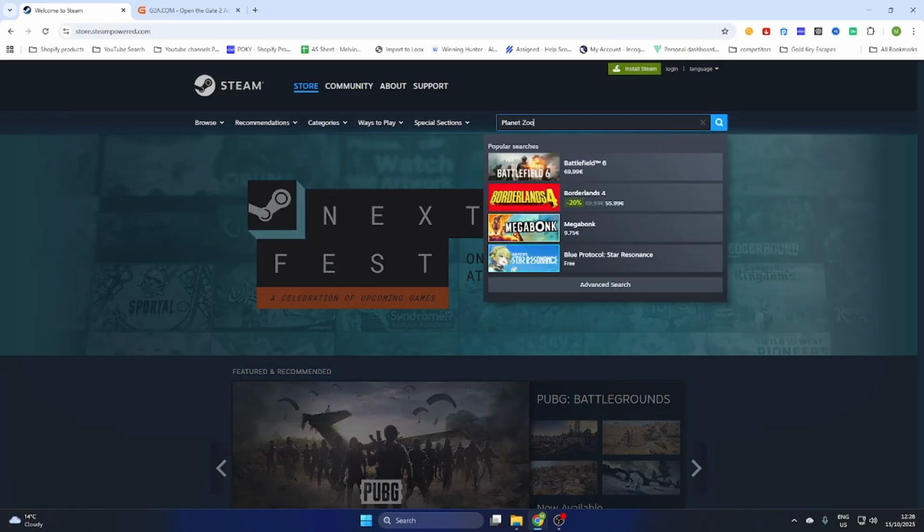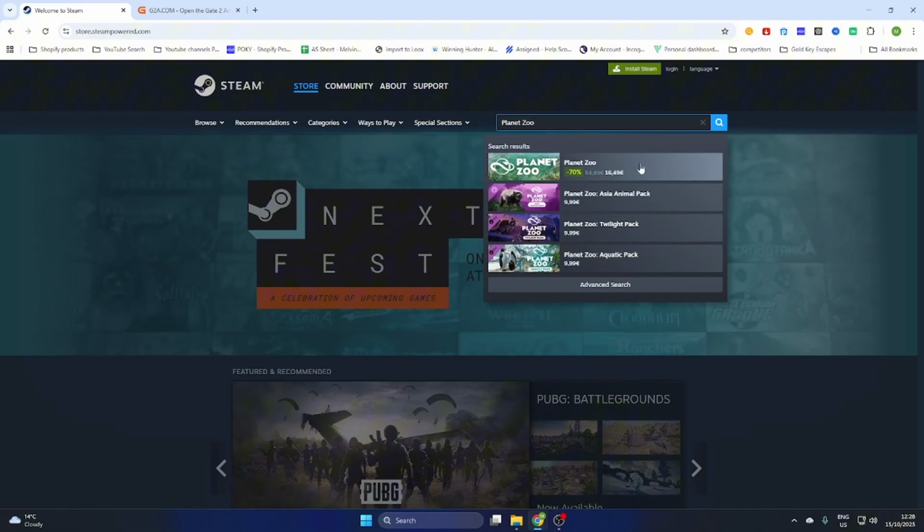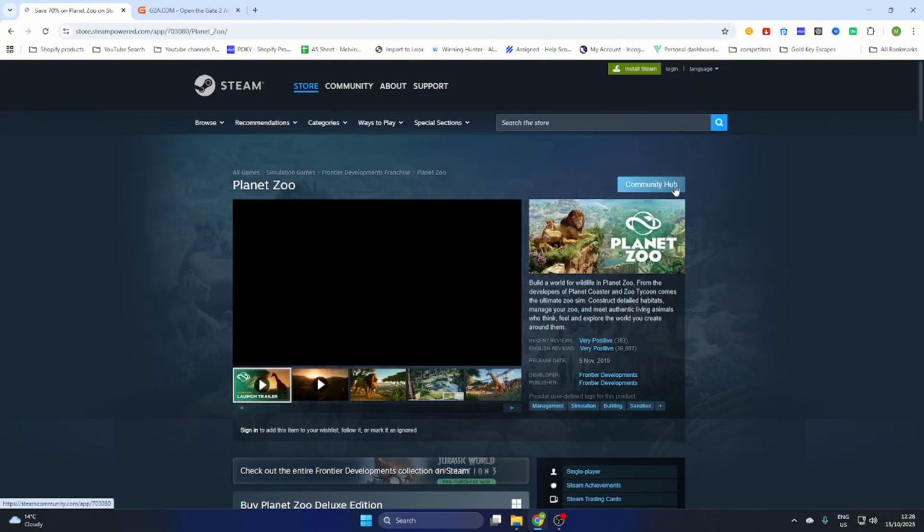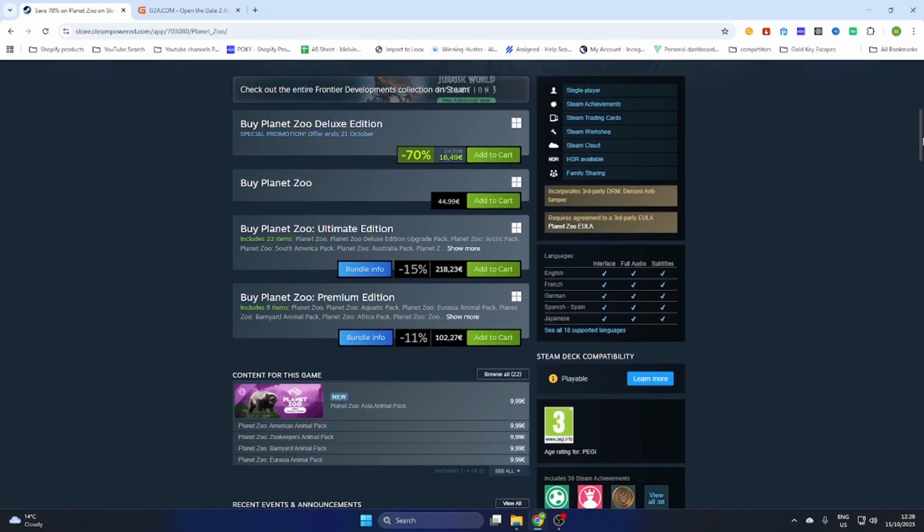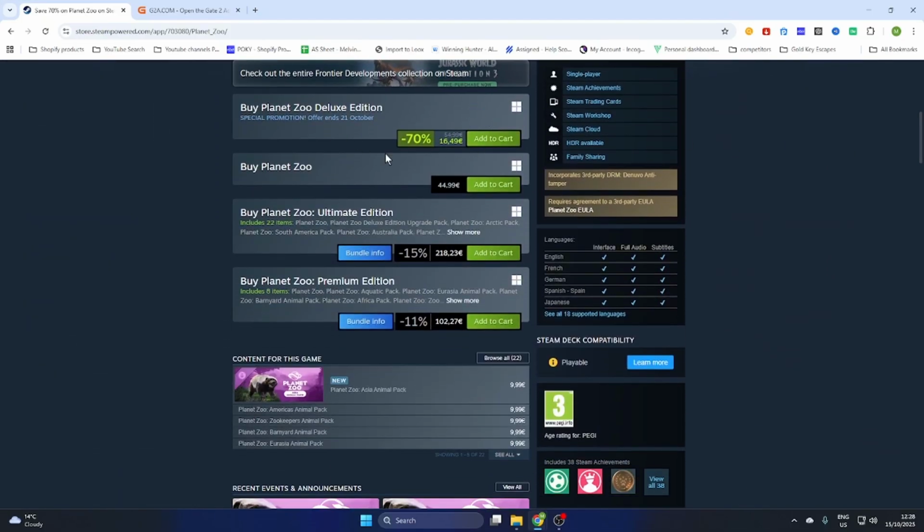Now quickly search up the game Planet Zoo, don't waste too much time on it, and then select the game. After that scroll a little bit down and then you will find out that currently this game on Steam is on sale for €16.49. But don't worry, we have a little workaround to save yourself even more money while downloading games online legally. So what you need to do is open the video description and click on the link where it says find game here.